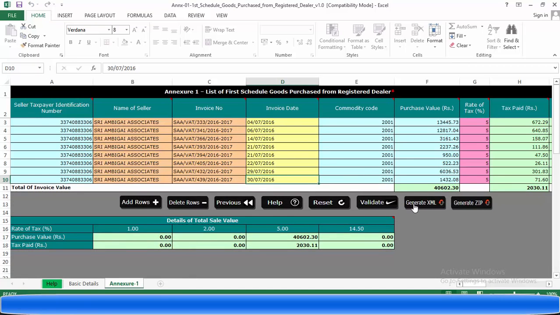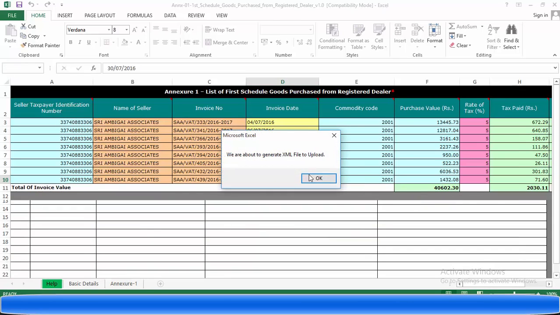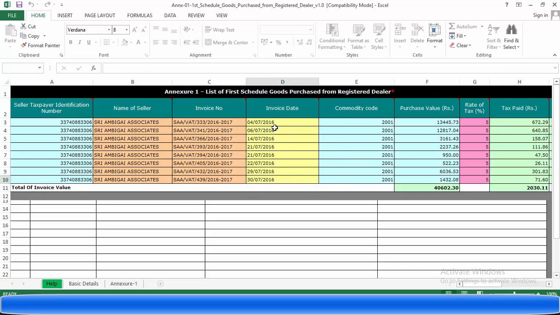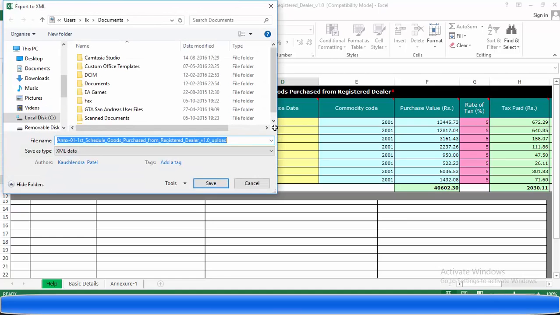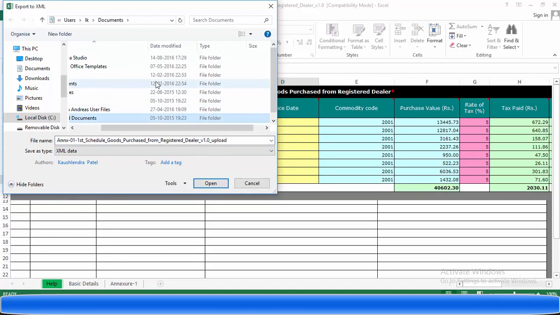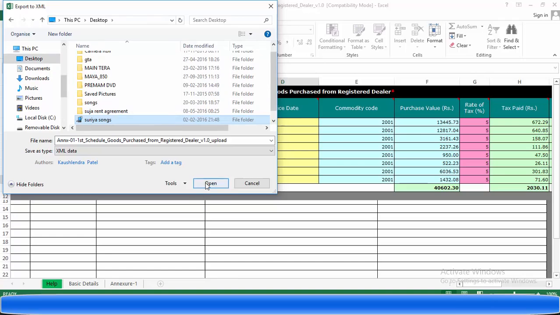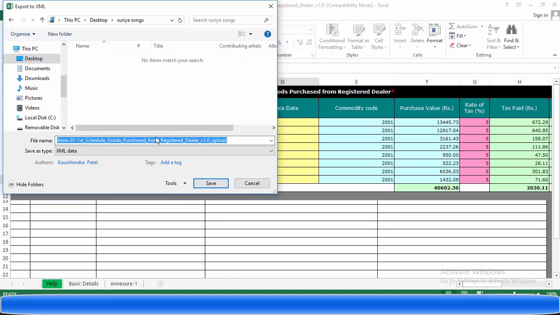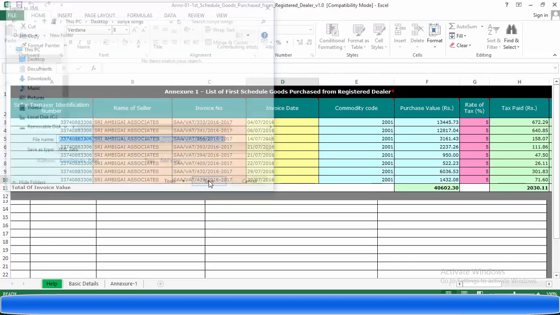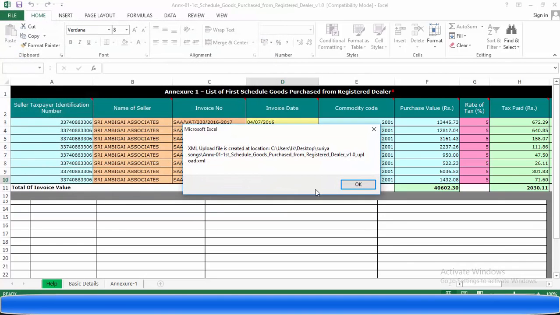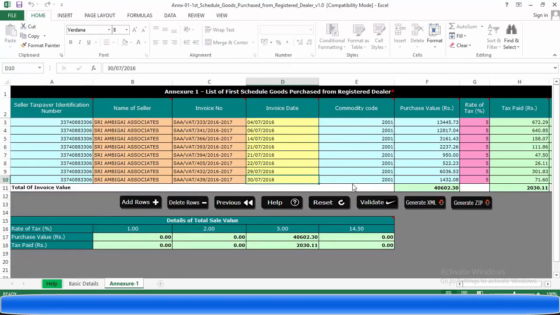So I am clicking generate XML. It is showing OK. You can generate the XML. It shows where you want to save. I am clicking the desktop and saving the XML. After saving the XML, you can see, press OK. Close the MS Word also.